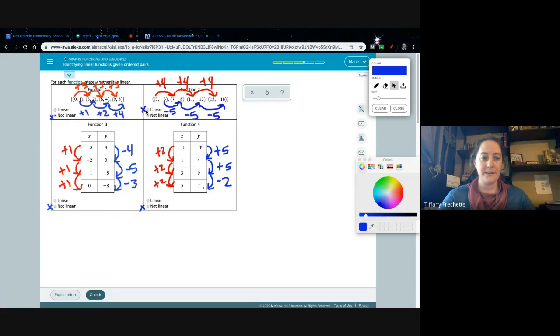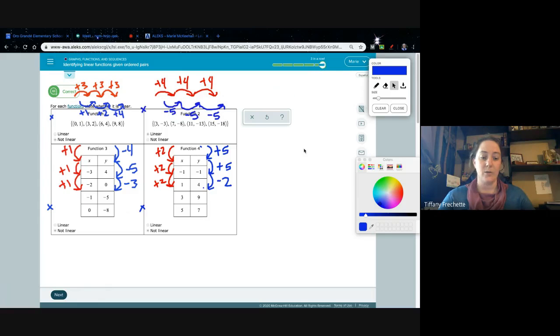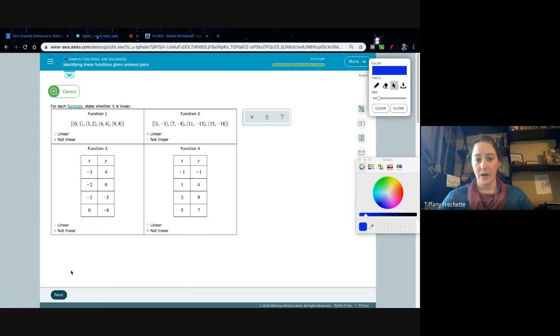And there aren't necessarily rules on this one. You can get all of them not linear. You could get all of them linear. Or you can get a mix like what we have here. So there's not really any rules on how many you need to get in order to know that it is correct. You just have to check each one. All right, we finished that one.